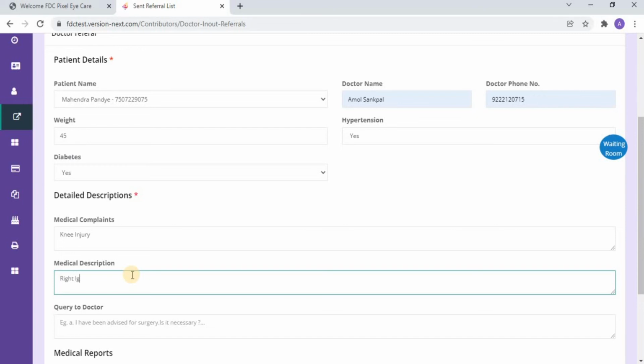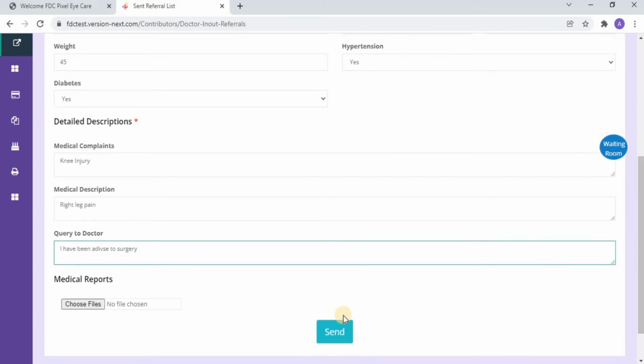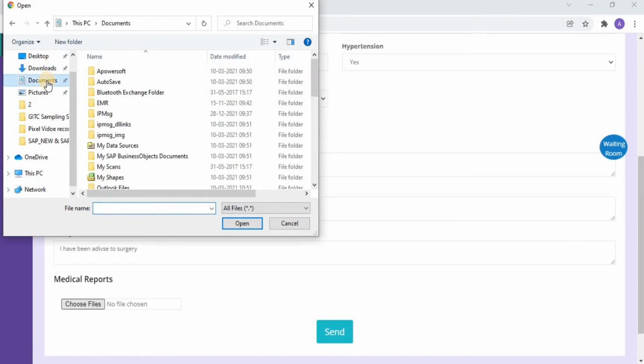It may be the description of the injury and what query you want to raise to the other doctor. And this doctor could be a super specialist or from a different specialty whose advice you need to take. You can also attach some sample medical reports if you wish to, so that the other doctors can view those reports.